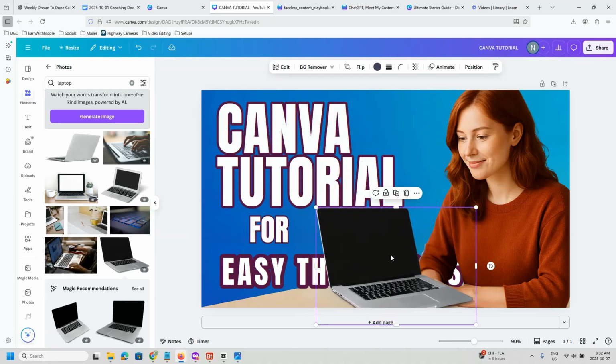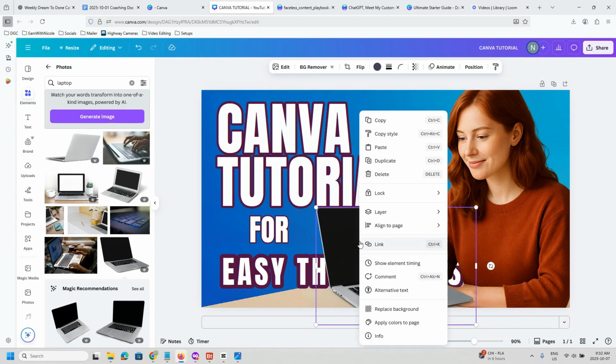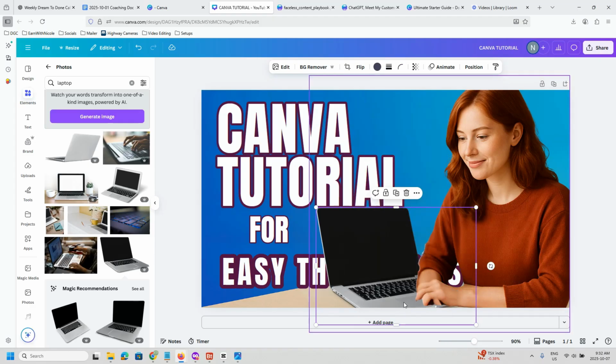Okay, so now we need to talk a little bit about layering. So as you can see, the text has gone behind the laptop. Her hands have also gone behind the laptop. So I want to move this backwards. So I'm going to right click, go to layer, and I'm just going to send backwards. And so that sent it back a little bit.